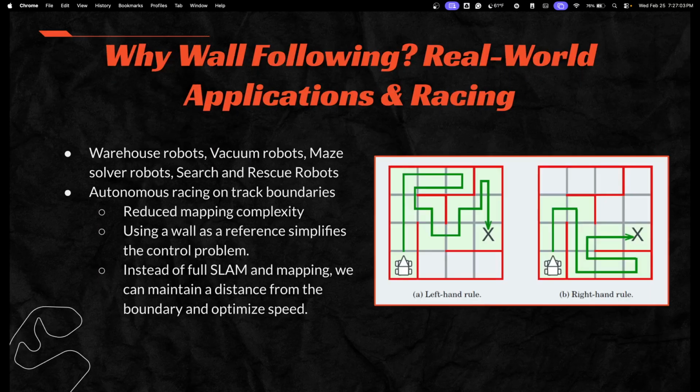Why would you need that? You might not have a map of the place you're going. If you're racing, you might not have the map of the track. You might want to create a map, or you might want to solve a puzzle, like a maze. All of those things might require you to implement a wall following method. That's the whole point of this workshop: to help you implement that technique.